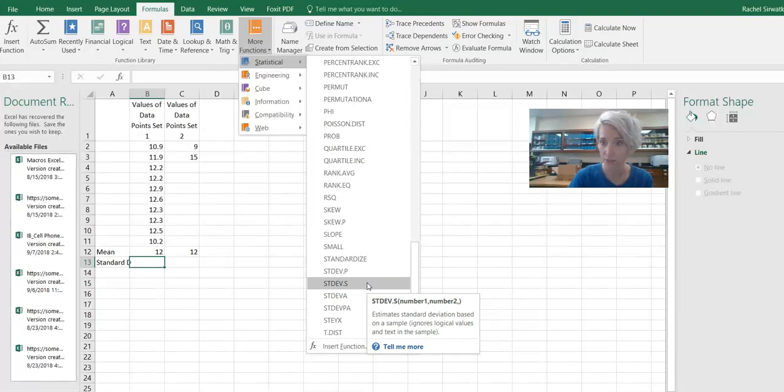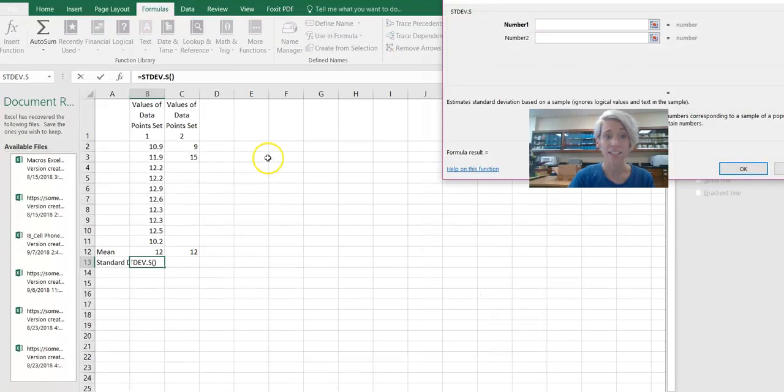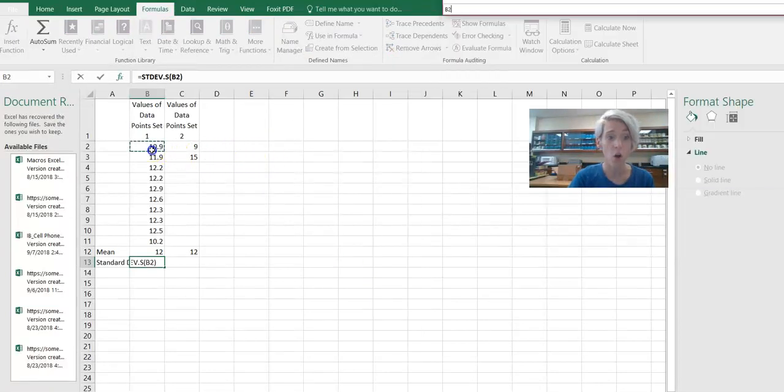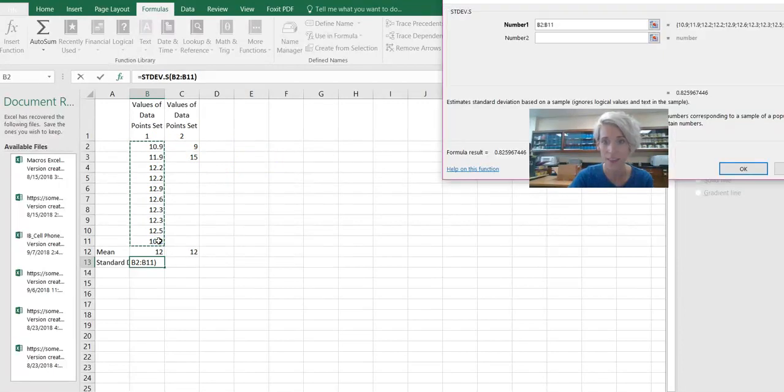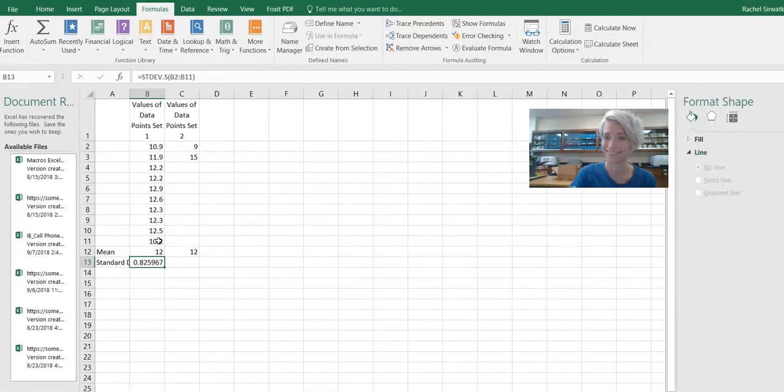That's for sample standard deviation. That's the only one that the IB wants you to look at. So great, right? Just one. So exciting. So I click on that, and I'm going to tell it what values. And I want all the values in my set, but you have to be careful not to click the mean. You don't want that in your set. Once you've got that highlighted, you hit enter.